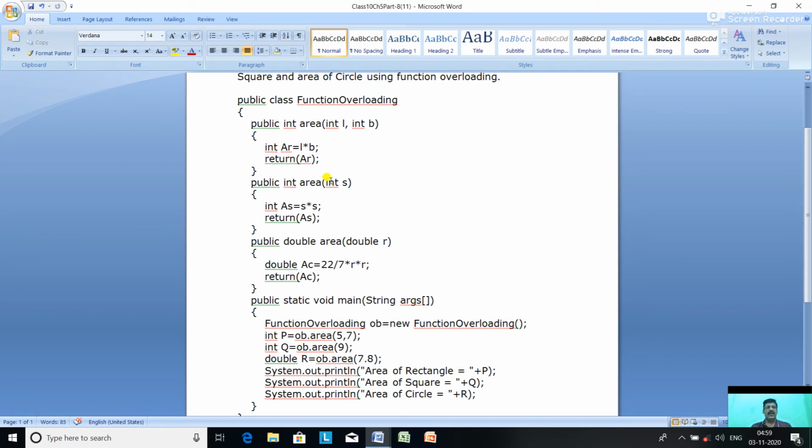Okay, now the second one: int Q equals ob dot area(9). Once again the area function is called, and this time one actual value is passed, that is 9. It is also int type. So which method is matching? The second one, int S, which also has only one integer. The 9 is passed to S, so the S value becomes 9. int AS equals S into S, 9 into 9, 81. Return AS, return 81 to Q. Q has got 81.